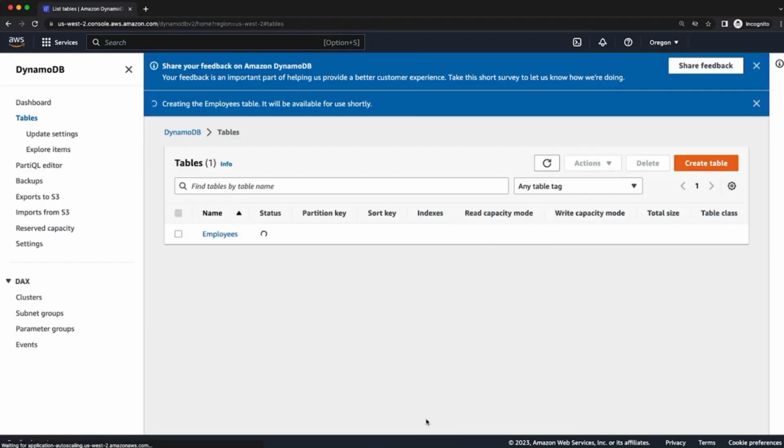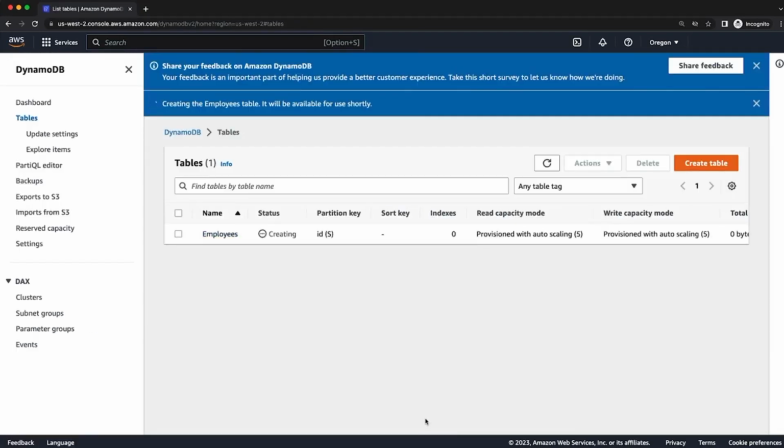And that takes just a little bit of time, and the table will be created in just a bit. So I'll just give it a couple of seconds here. So that took almost no time at all, and the table has successfully been created. So now that the table is created, instead of adding items directly to this table, what I want to do is test the application again.